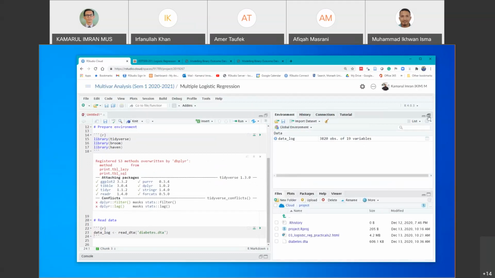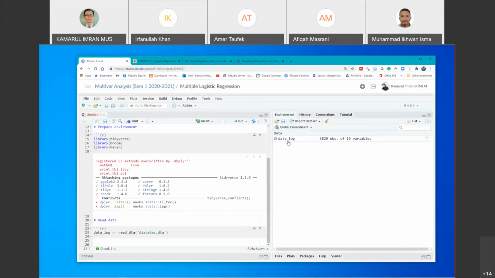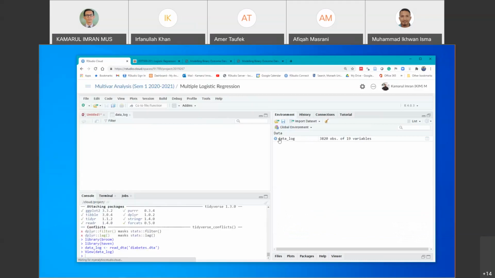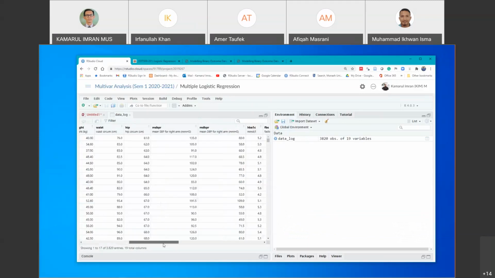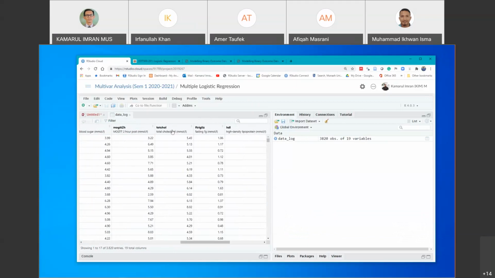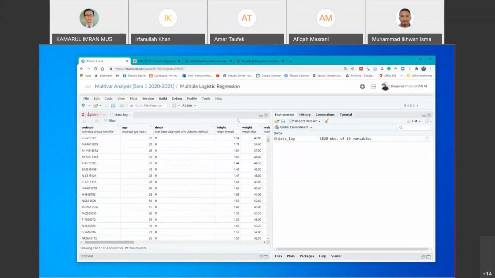Right, and you should see data_log here. We have 3,820 observations with 19 variables. You can click here and RStudio will show you the variables, variable names and the variable labels. Fasting triglyceride, fasting TG, HDL, total cholesterol.